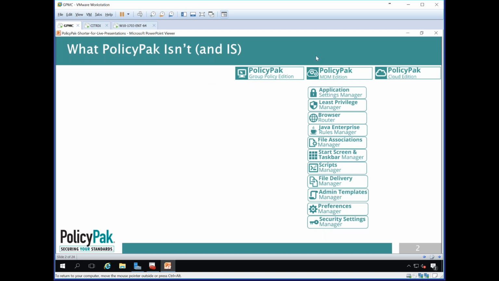We also have the MDM edition if you're flirting with Intune, AirWatch, or MobileIron. And we also have this thing called the Cloud edition, which is great if you're a small shop and you need to deal with multiple customers at once.